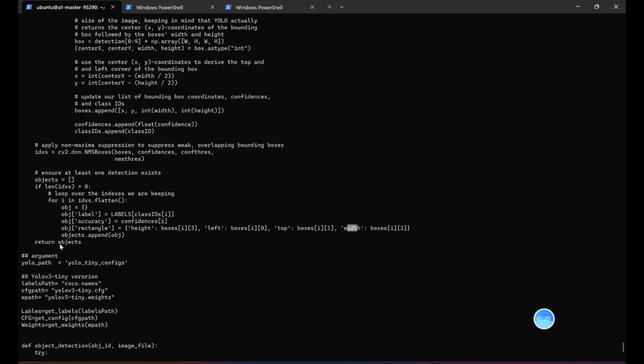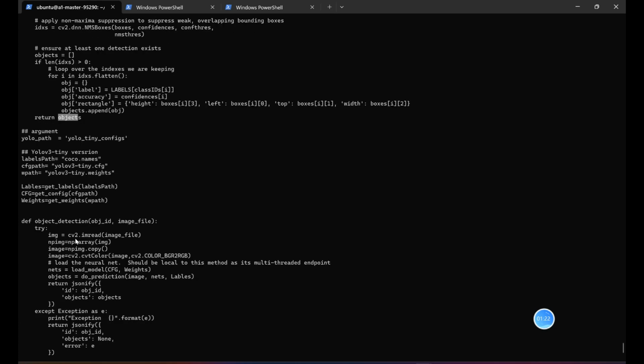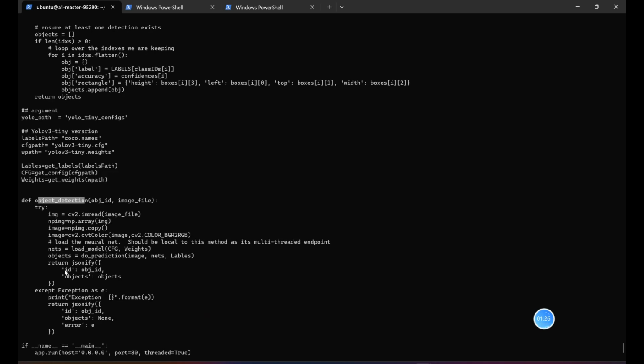Finally, we will return the objects, and these objects can be used in the object detection function so that it can have the ID, which is the object ID, and the list, so that the user can see the JSON file format with the different types of detection.